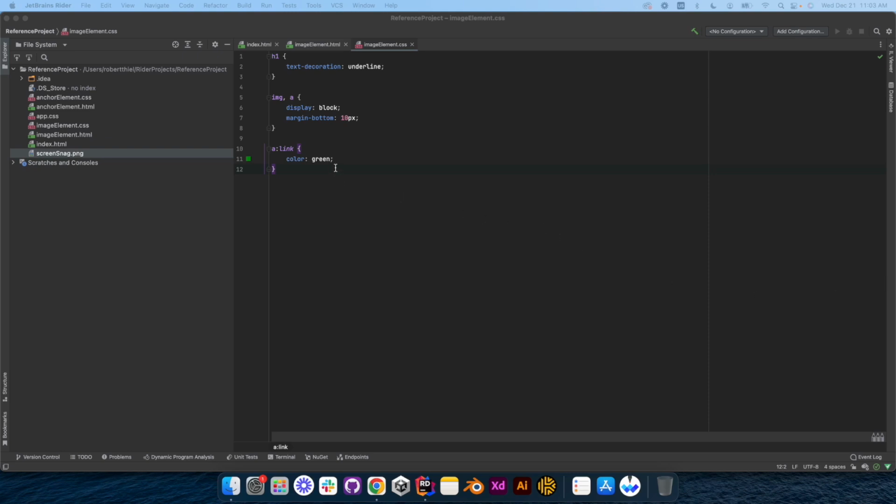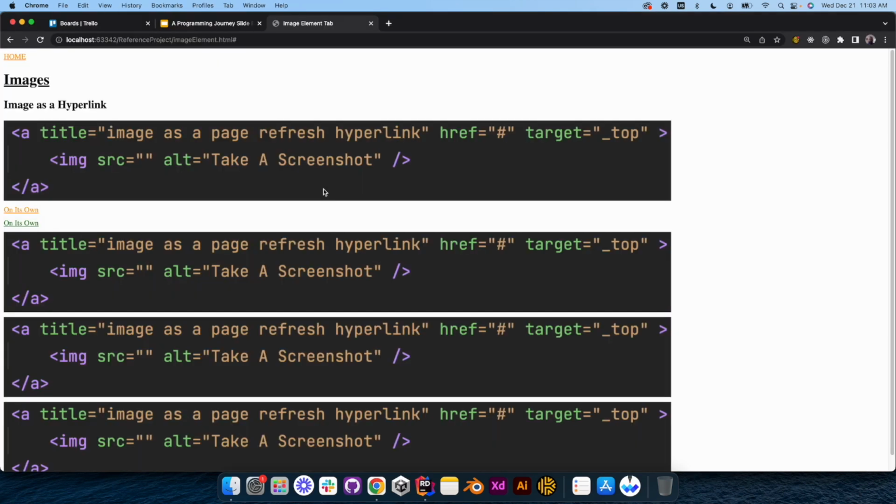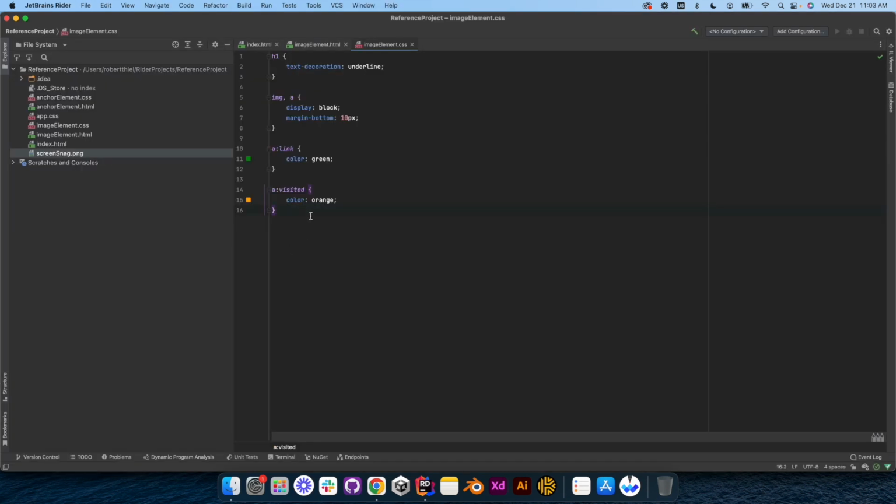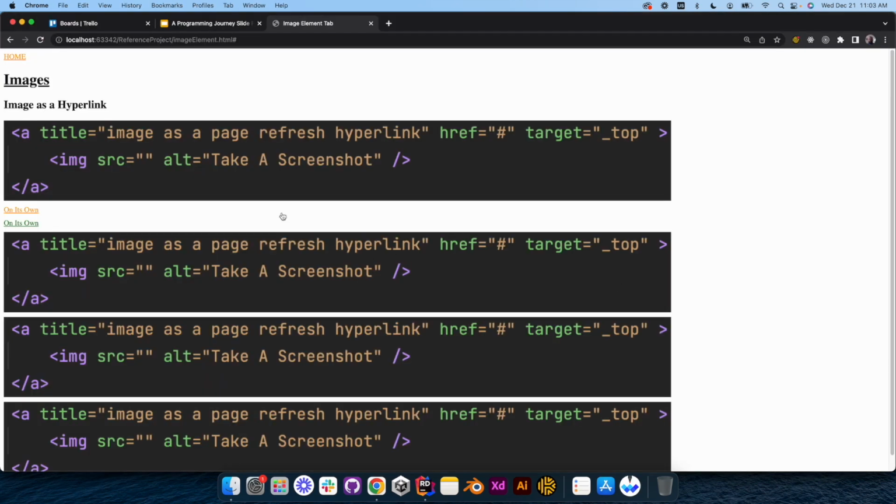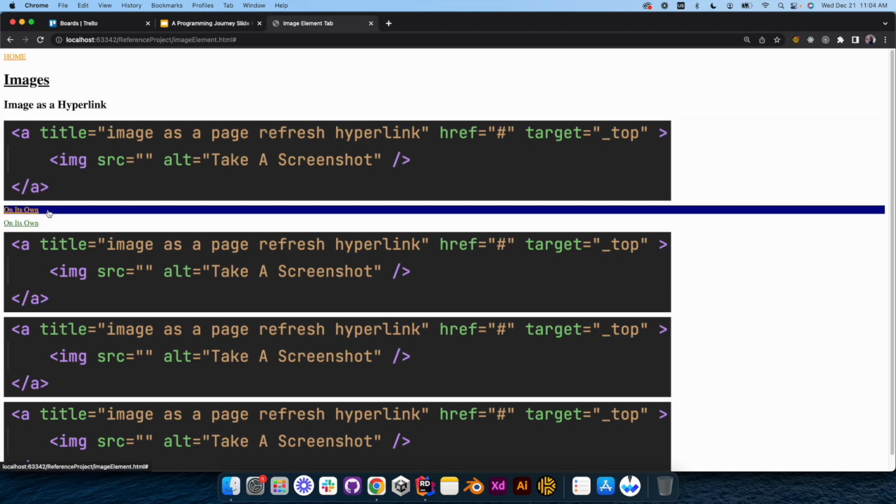And we're going to make all of our visited links orange. So let's take a look at how that would affect. Boom, just like that, it's orange. Next, we have hover. And hover is going to make our background color dark blue. So let's take a look at that. We'll refresh, and when we hover, our background becomes dark blue. So now we have our unvisited green, our visited orange, and our background hover of dark blue.